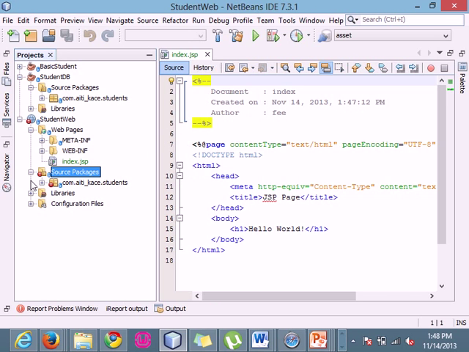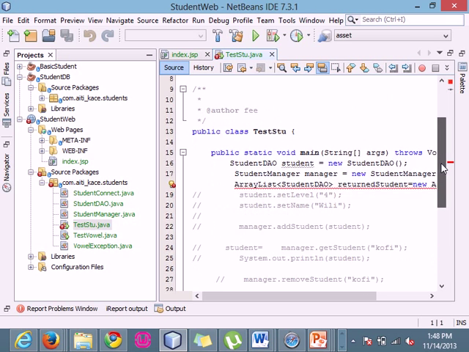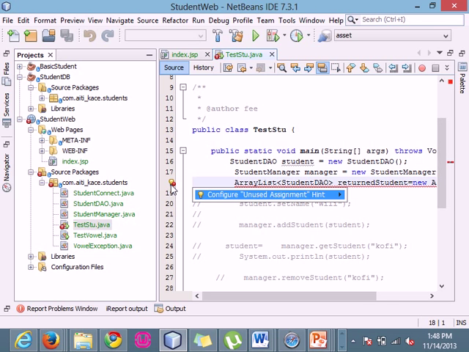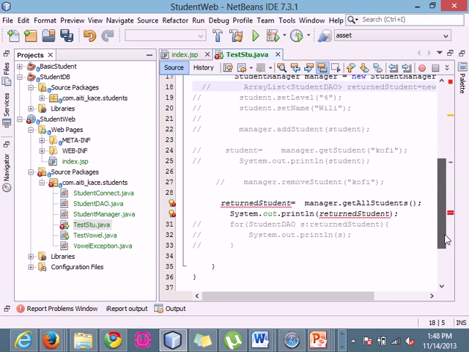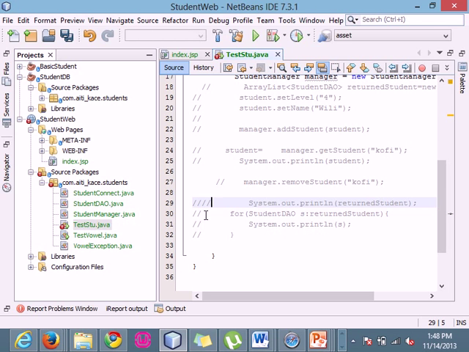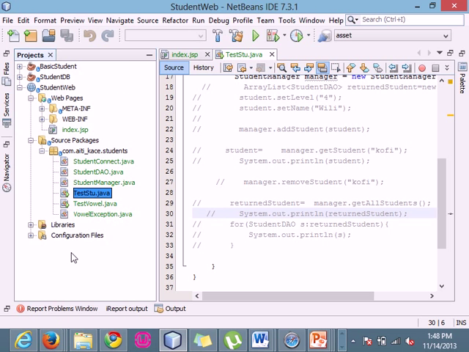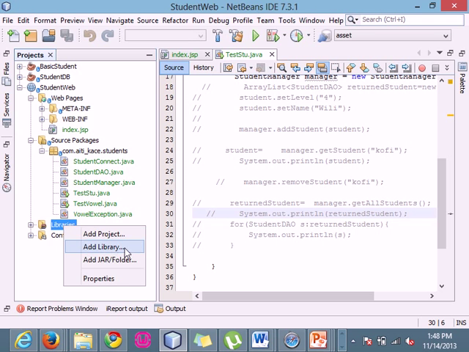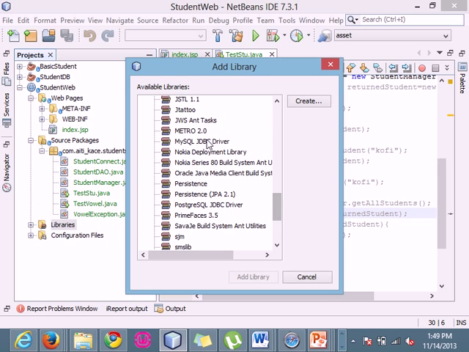Let's go gradual. So I'll save it. I've not changed any of my code. What is missing is that I've not added a library for this. So when I run it, I'll get an error. So I'll add my SQL library, add library. I'll come to my library files. I'm looking for my SQL JDBC driver.